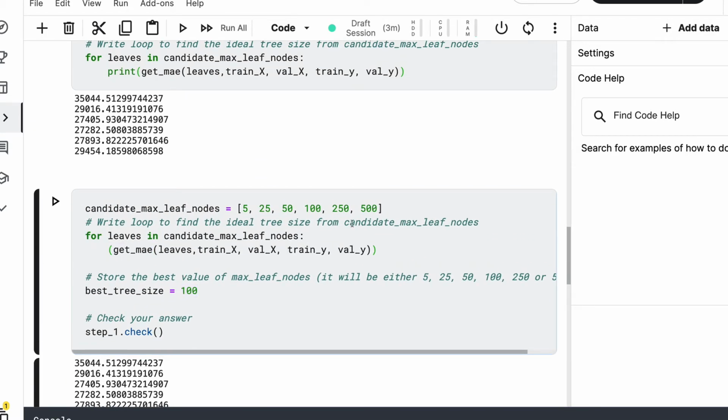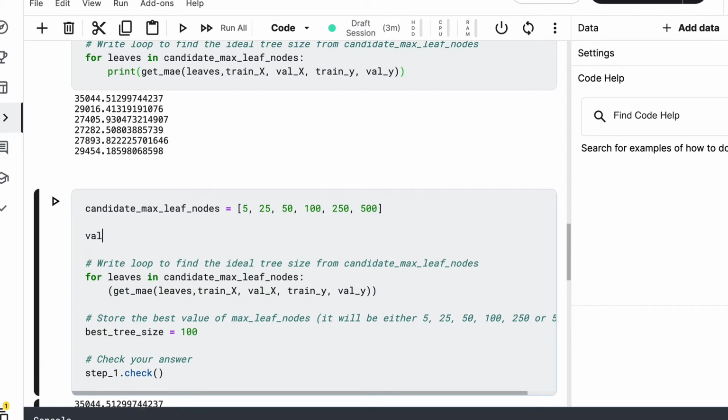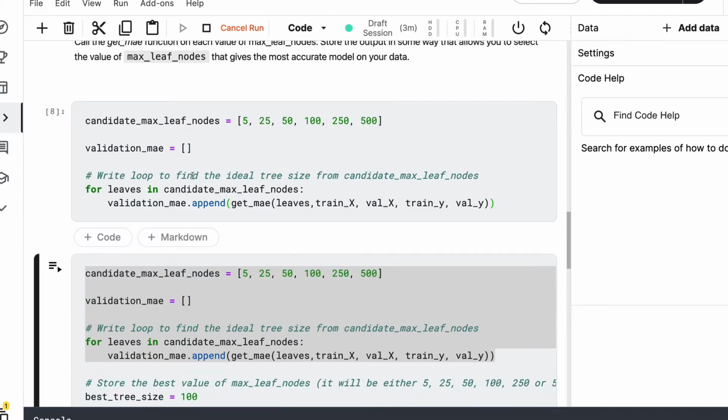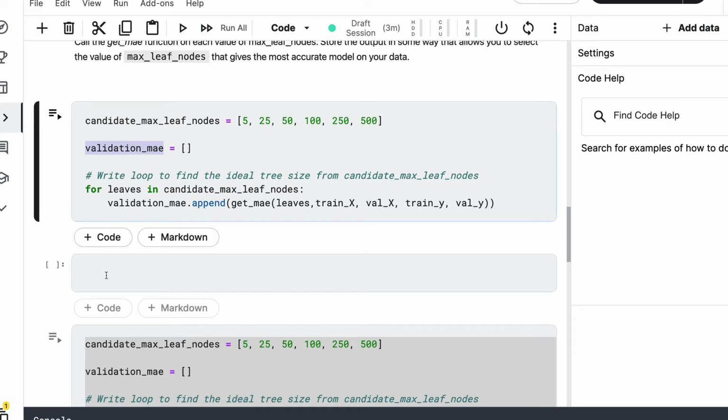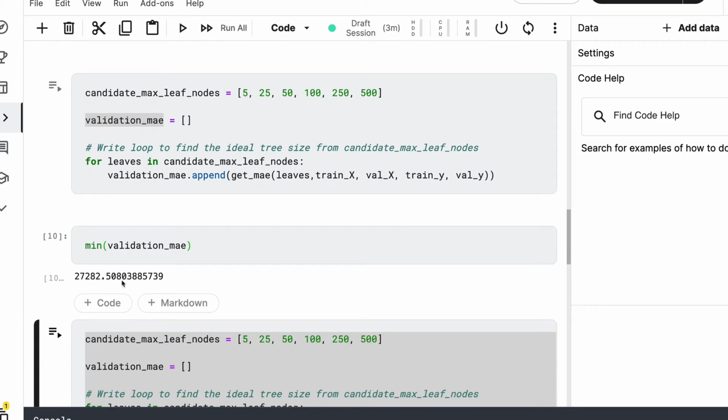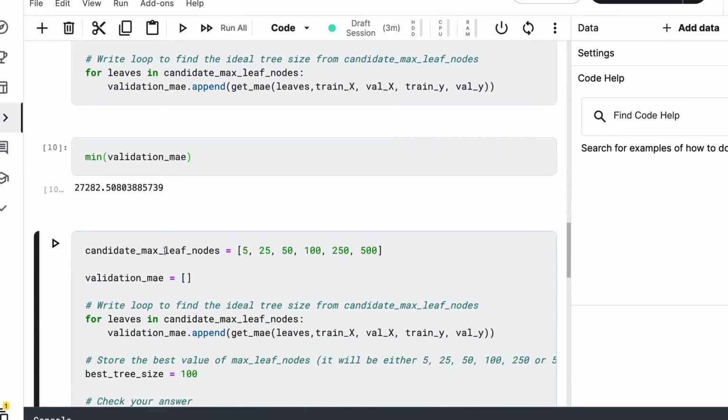So what you can do is create a validation MAE as an empty list. And then in every iteration, we can store that value with validation MAE dot append. So what would happen if we do this? You can actually print validation MAE, and you get this, and the min of this gives you the minimum value.